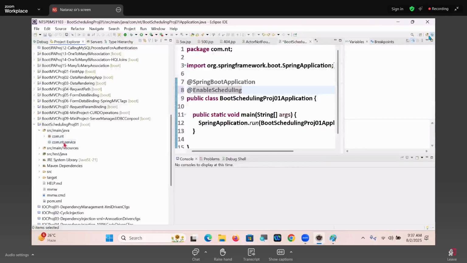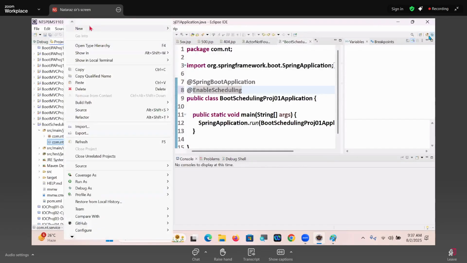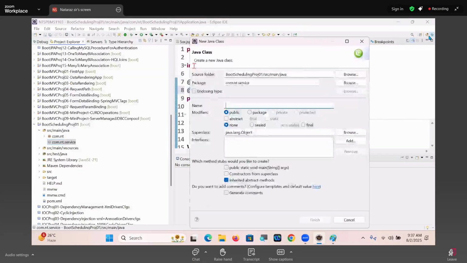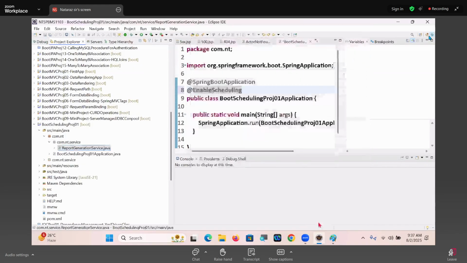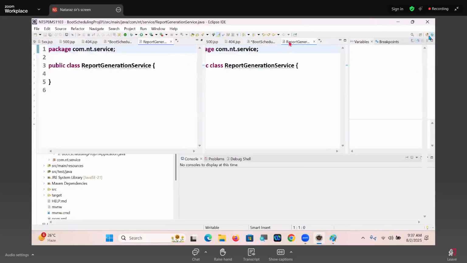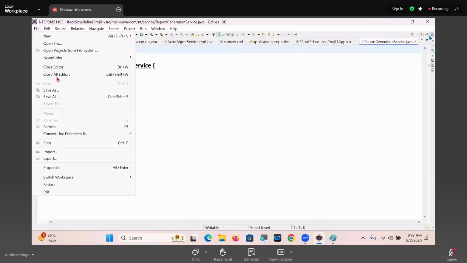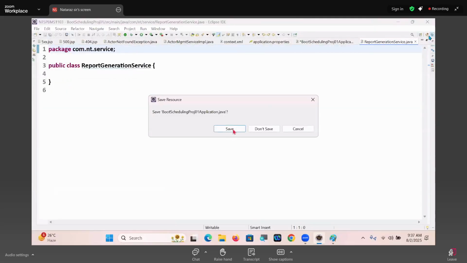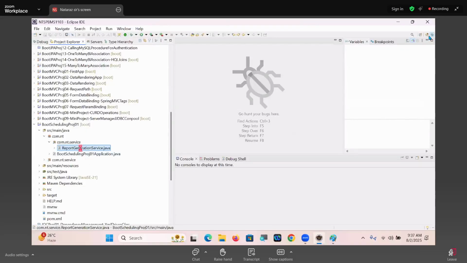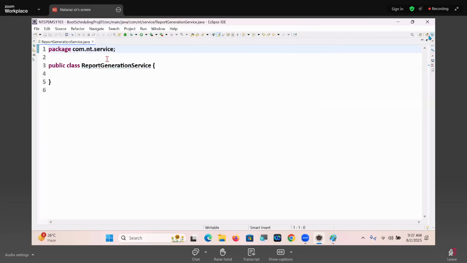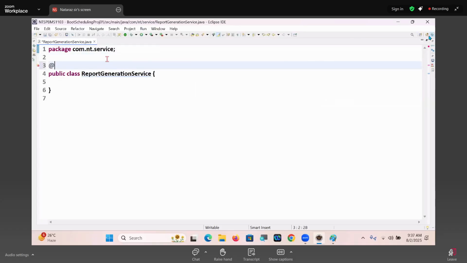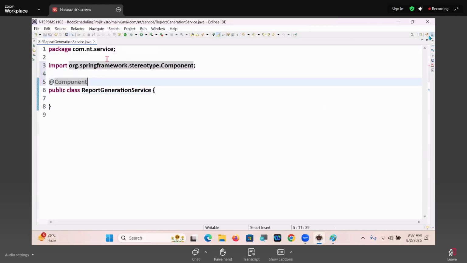Okay, that's good. Right click, new class. ReportGenerationService. That's good. See, I don't want to create an object for this class, guys. I want to see the container creating the object automatically. For that one, what we have to take? @Component. What is the meaning, guys?